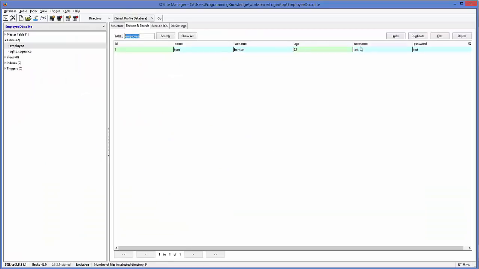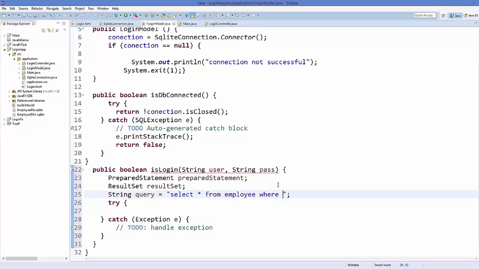So our username column name is username and password column is password here. Okay, so we are going to use these column names. Just write username is equal to question mark and password is equal to question mark also. Okay, so what this query is basically doing is it's querying your database, and it's querying your table employee, and it's searching for the username and password whatever we provide from these argument user and password.